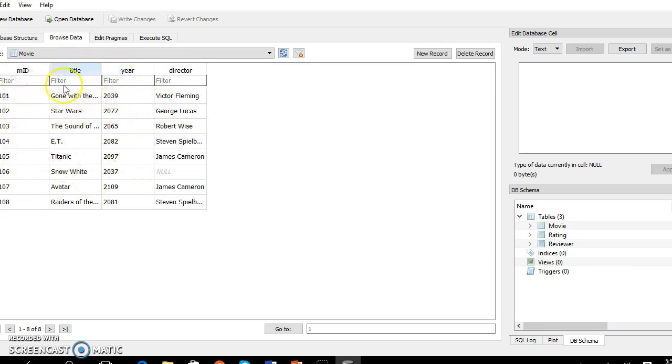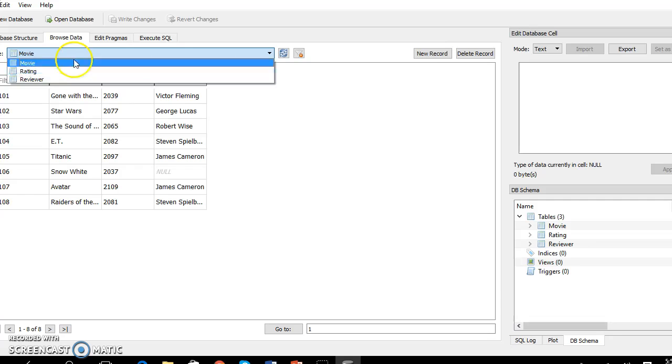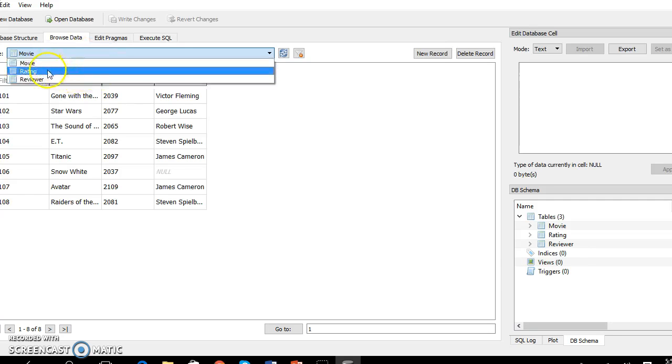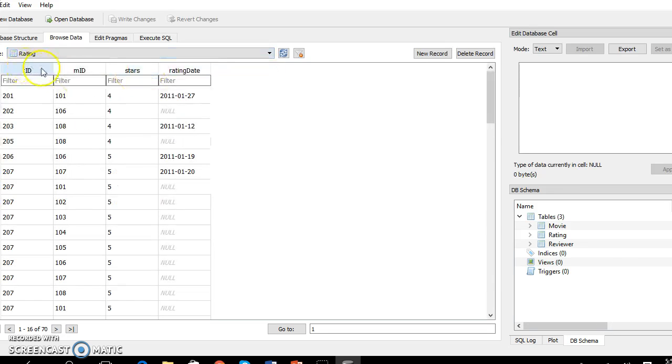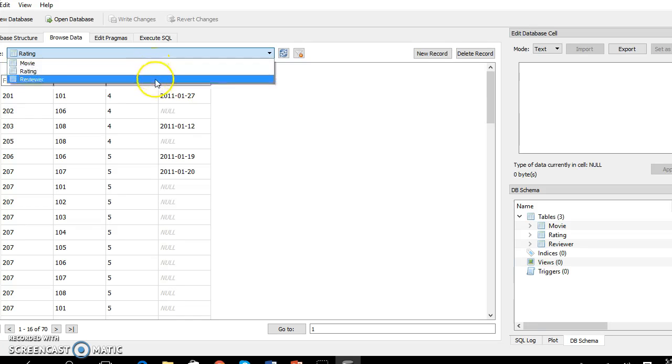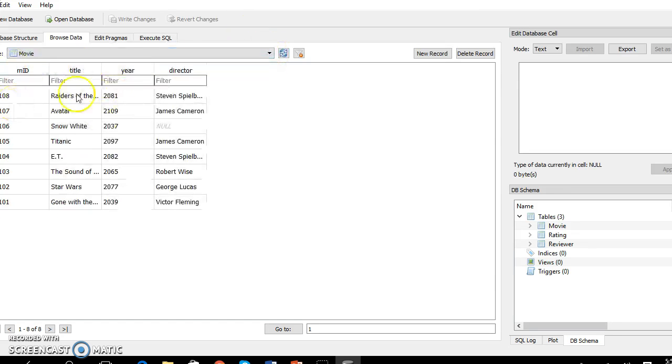These are all of the tables. These are all of the movies. In this database, we have 3 tables: the movie table, the rating table, and the reviewer table. So you can switch between these 3 to go to any table. For the rating table, you get all of these attributes, movie ID, reviewer ID, and all of this information right here. The reviewer table only has a reviewer ID and a name. Or we'll go back to the movie table. So this is how you switch between them.